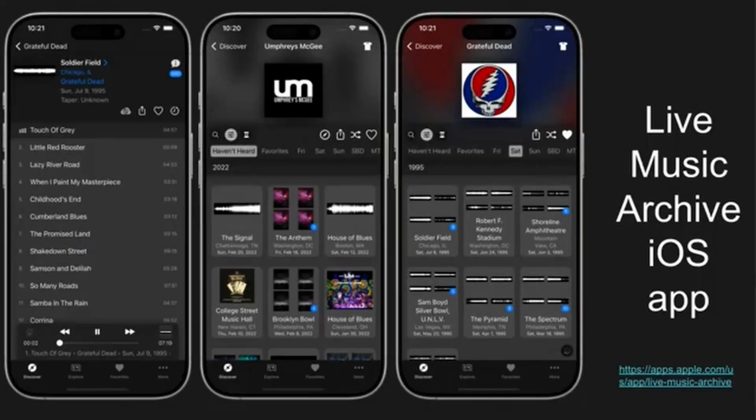There's a live music iOS app done by volunteers to go and try to make it so that you can.